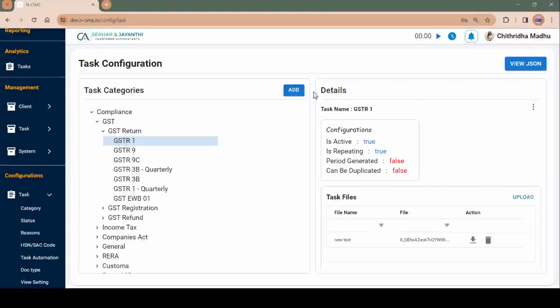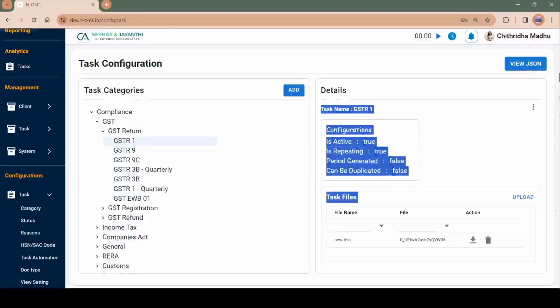Now, here are the configurations that we have already set based on the characteristics of the GSTR1 task, which is a repetitive task. So, it could be repeated in a particular periodicity. When we talk about the periodicity of a task, it could be a yearly, monthly, quarterly, or half yearly repeating task. So, this one is a monthly repeating task.